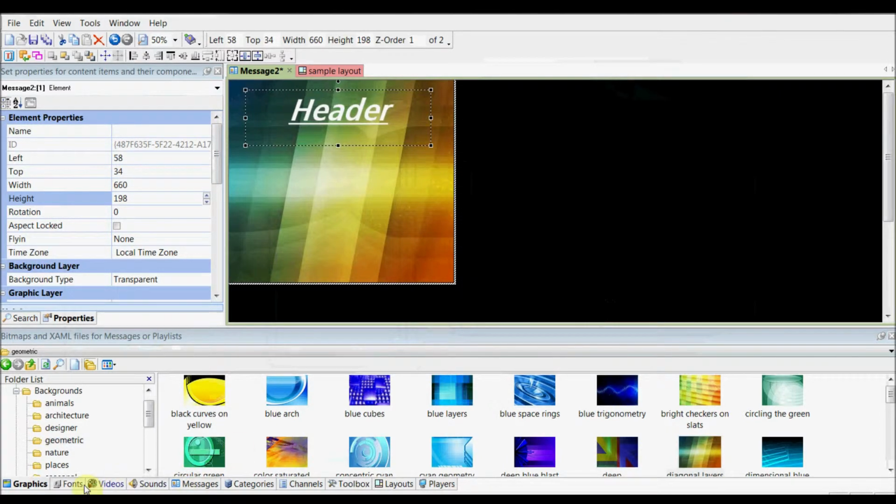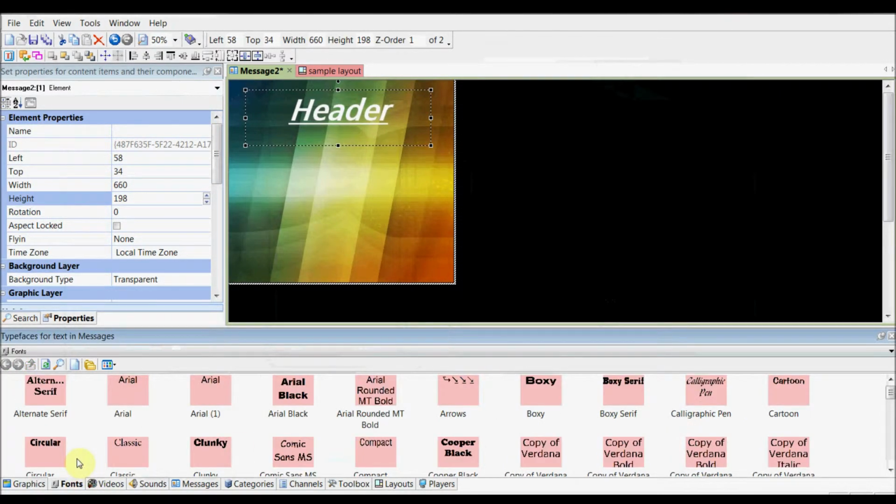And then using the font tab at the bottom, I can go through and select the different fonts that I want. What's nice about this is, just like with the graphic before, we can drag and drop our font onto the message. So I can quickly go through here and try out different fonts to see what works. And once you get the font that you like, we can move on to the next section.